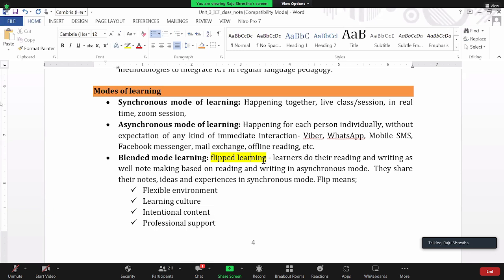Then when they come in the synchronous mode or live session, can be physically or virtually. हामी virtually live session मा आइराखेका छौं हैन. In the same way we can have in the physical class also live session. We meet together, then we share what we have prepared in our note. That is what live session, synchronous. So there is the blended form of synchronous and asynchronous, or real time and what happening individually without immediate interaction.